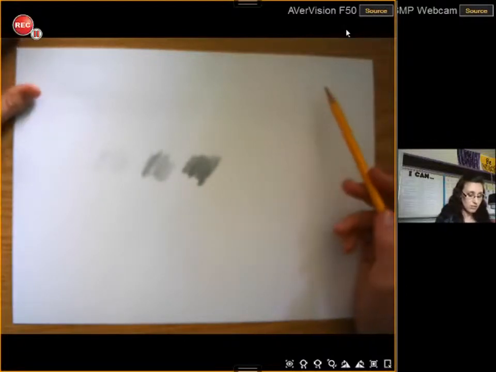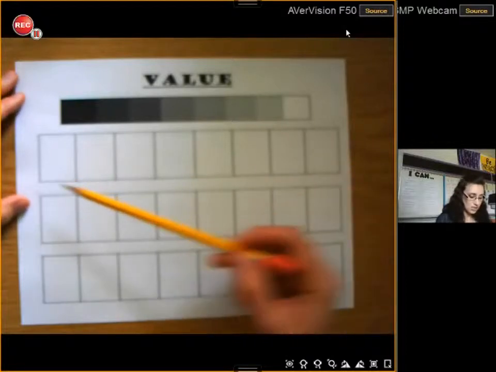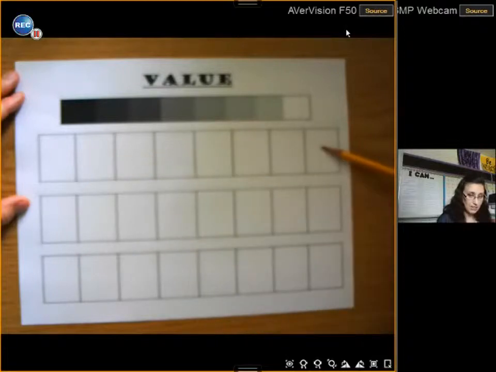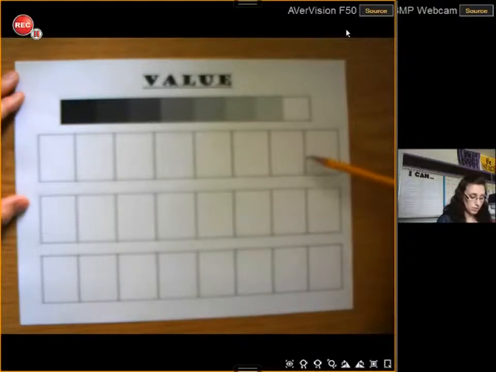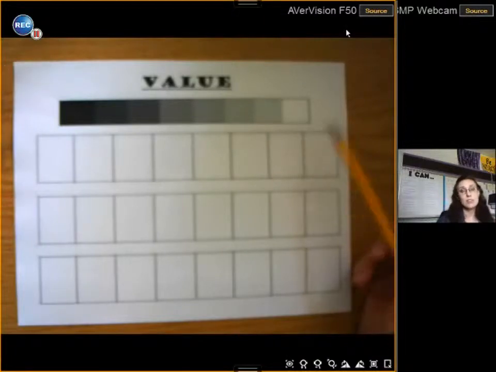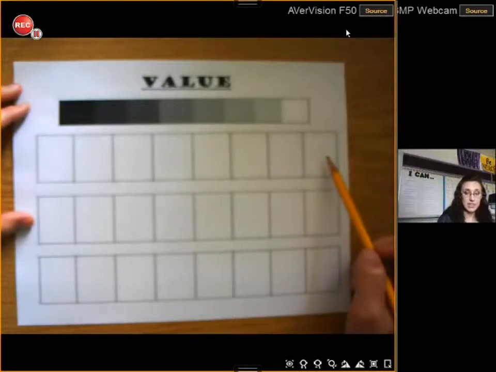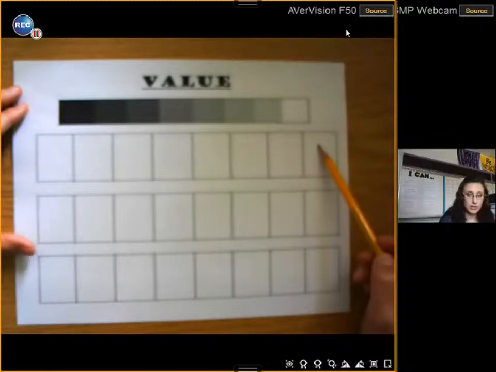So a value scale is a range from lightest to darkest. Each one of these increments is a value, from a light value all the way to the darkest value. We're going to be using our pencil to create this first value scale. Some people like to work in either direction, from light to dark or dark to light. I am going to start from the lightest side, even though it's on the wrong side of the paper. I'm just going to leave this first one empty because white would be the lightest value.